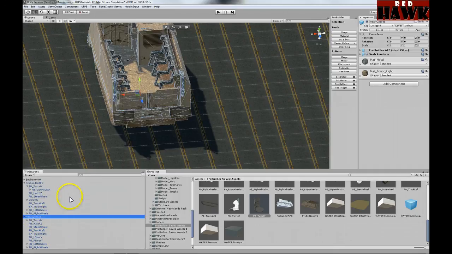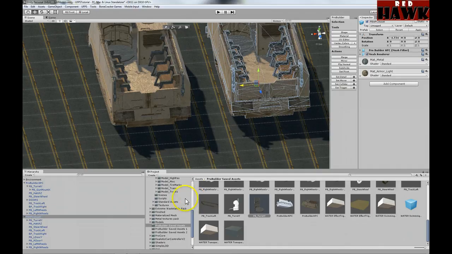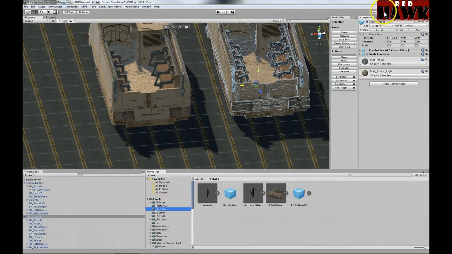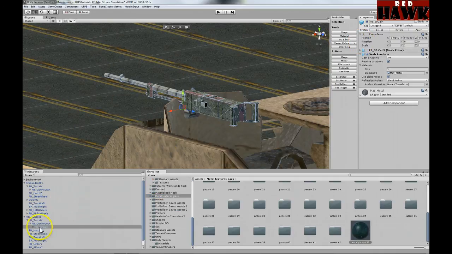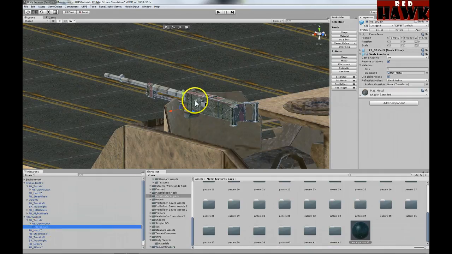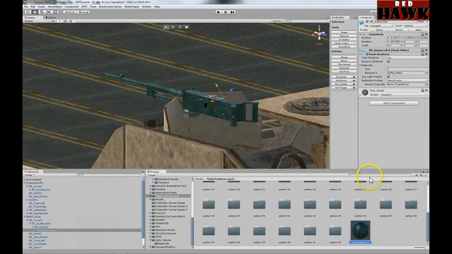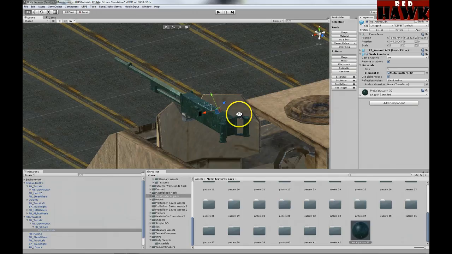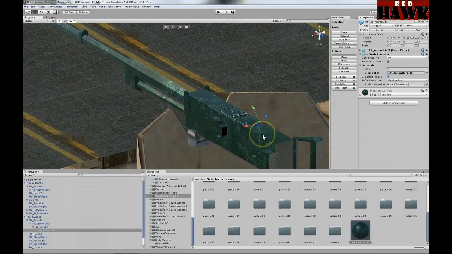So basically I rebuilt this model and created a new prefab so that it's all assets. So another thing you can do, so this is the actual asset one, so it doesn't have any of the ProBuilder pieces. So for instance, if I wanted to change the material on this 50 cal, I can just drag in a material, and I can do the same thing on the ammo lid, and basically I have a completely different material.